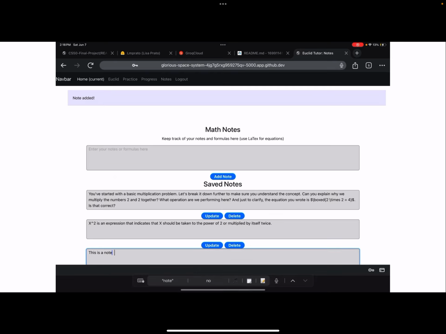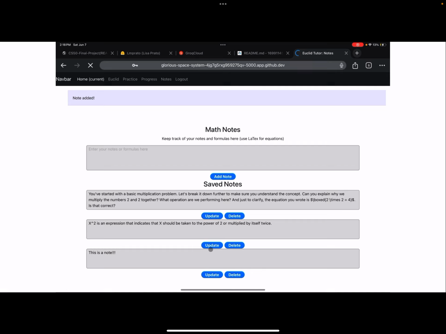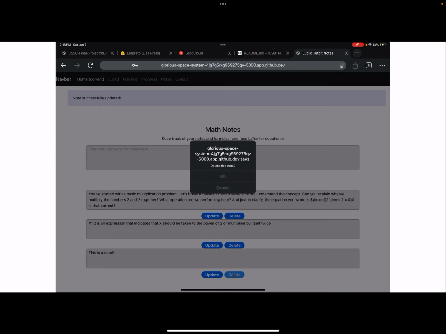If we want to edit the note, we can come down to the text area for the note, make any edits that we want to make. We can use the update button to save those changes, and we'll see our flash message updates to let us know that we have been successful in saving our changes. And then if the note is no longer useful, it can be deleted.